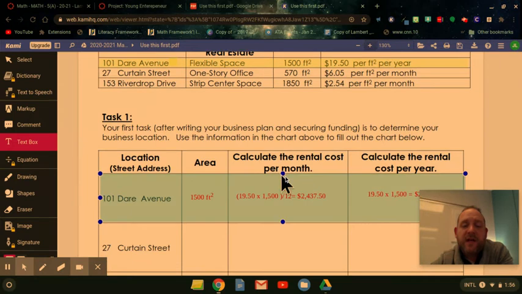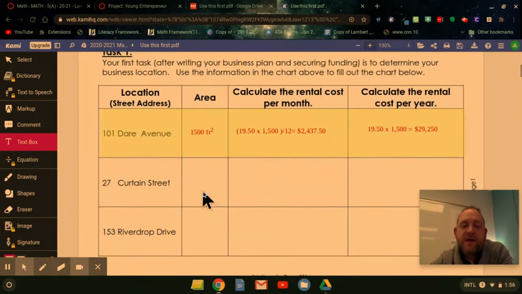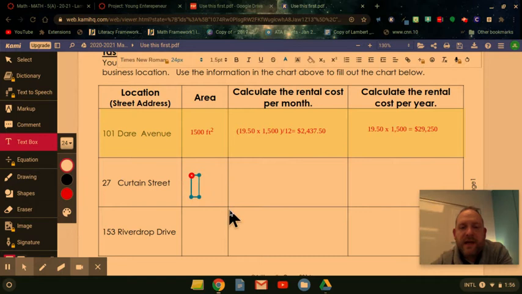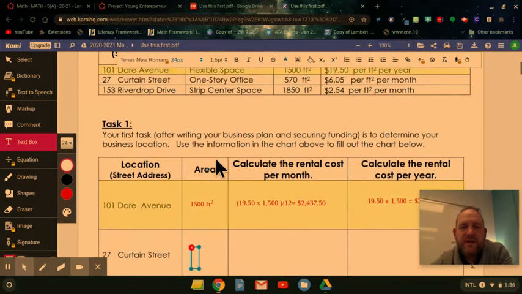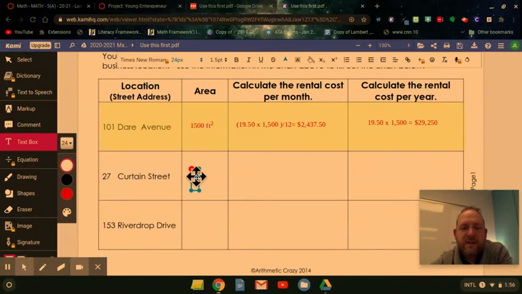This is actually what I used to add these text boxes in. So for this one, say you want to start working on your area on Curtin Street, all you'll need to do is go over to text box. So I click text box. I can put it in right there. And now I can type. So let's say 27 Curtin Street. Let's see, what was my square footage? 570 square feet. I would just click in my box.